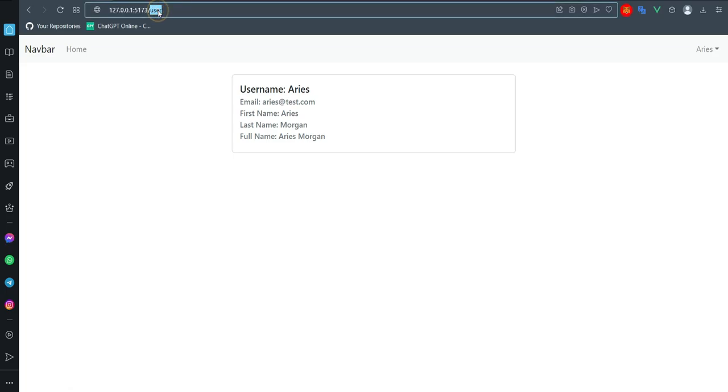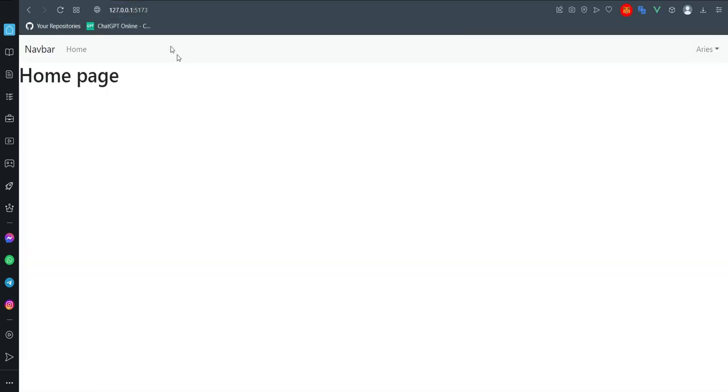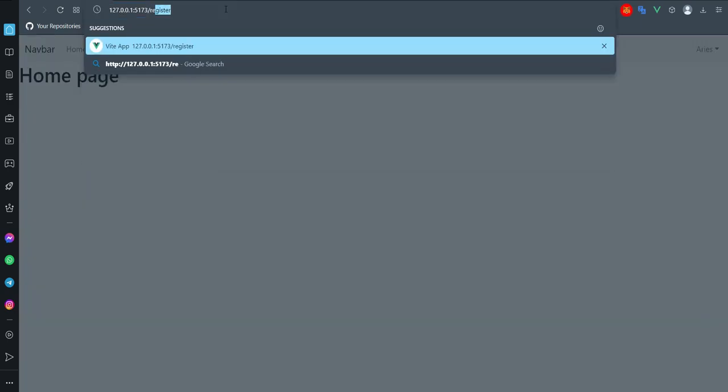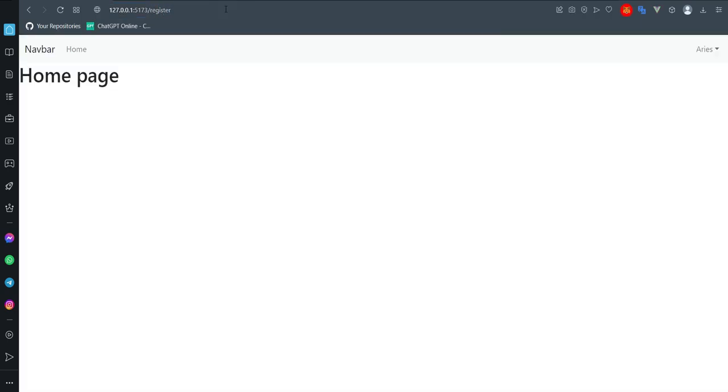Now let's access the login page and register page. We see that when we try to access the login page, we are redirected to the home page. Now let's test the same thing for the register page. We see that the same thing happens in the case of the register page.